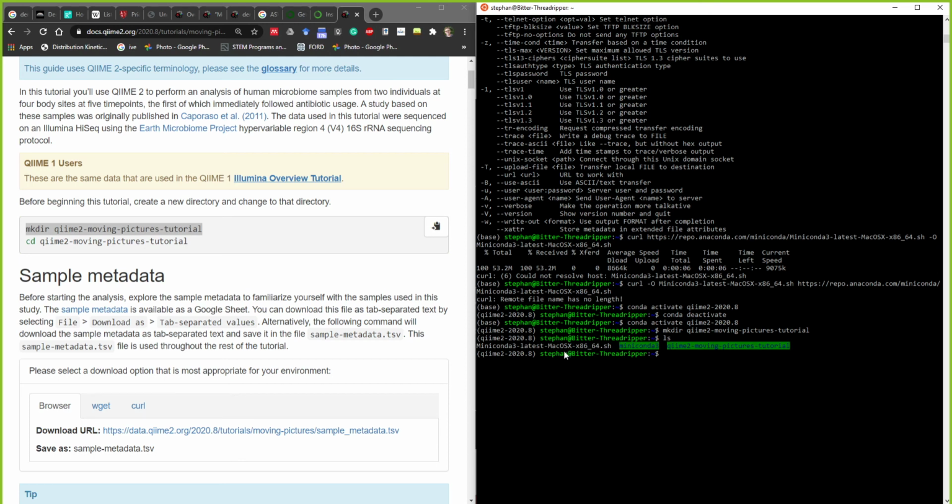And you can see I have 3 different objects coming up. I've got Miniconda 3 latest, which is what I was downloading earlier. Here's my Miniconda 3 that I installed. And now here's that new directory that I created, the QIIME2 moving pictures tutorial.